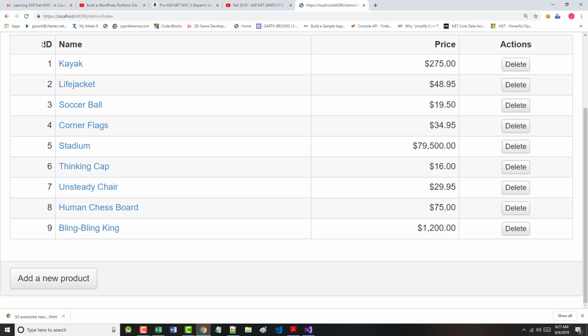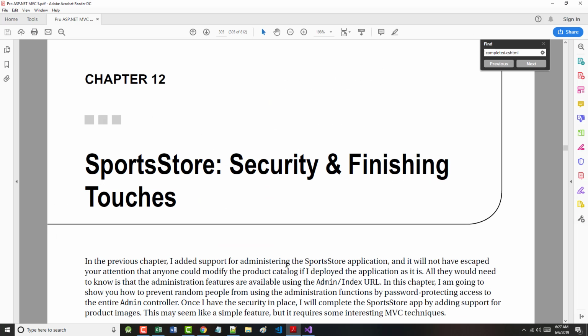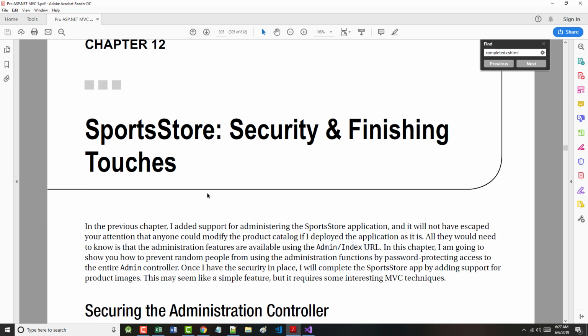Because again, I have come through here and I have been looking for any possible error, and as I said, I haven't found it. But rather than keep myself stuck right here, which is pretty much what I've done, because I spent a lot of time on this, I'm going to leave it for now the way it is. And I'm not saying that's a right thing to do, not at all, but I do want to go on and start Chapter 12, Sports Store, Security and Finishing Touches.